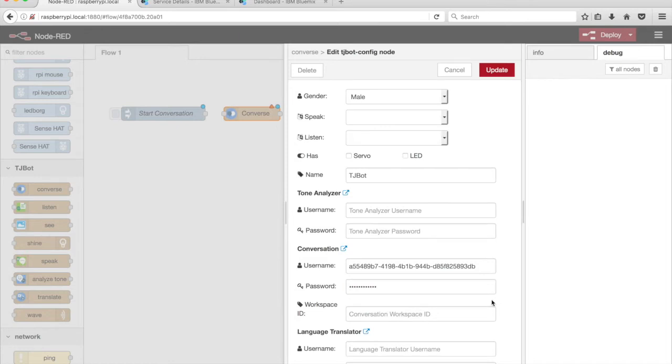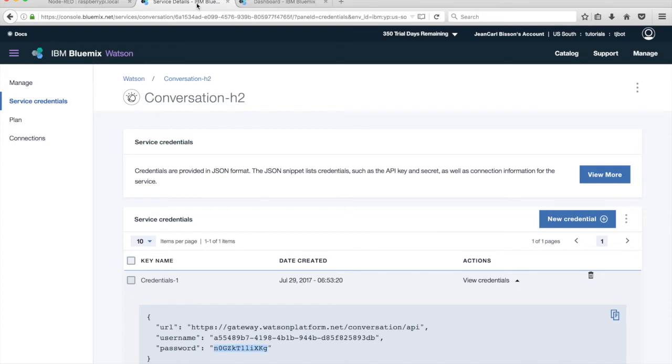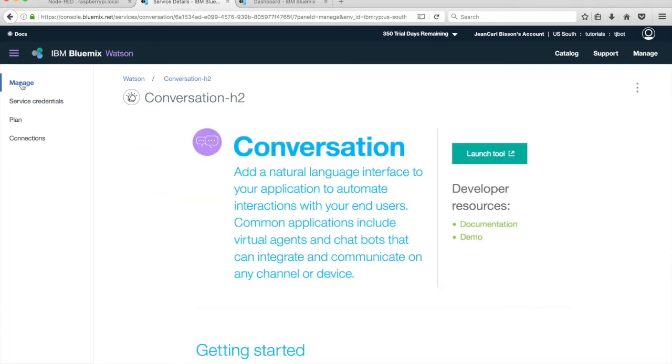We'll come back to the workspace ID in a minute. Return to the Bluemix console. Let's set up the conversation service to respond to this message. Click on Manage in the menu on the left. Click on the green button labeled Launch Tool.